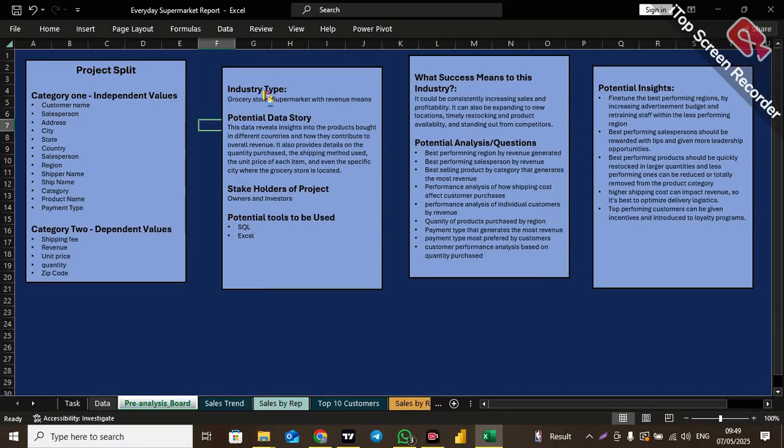So we know that this industry type is grocery stores, supermarkets with revenue, and we see the potential story, the stakeholders, we have the owners and investors. Yes, the tool used is just Excel. So the success for this project will mean increasing sales and profitability. Yeah, it can also mean expanding to new locations.